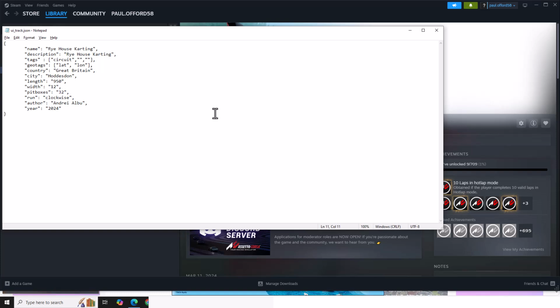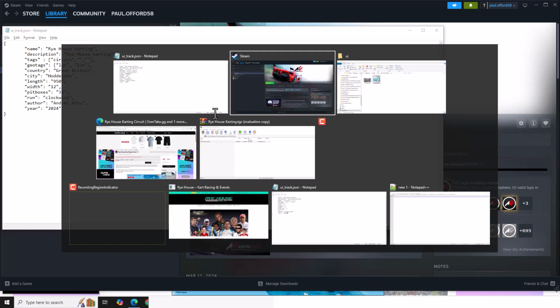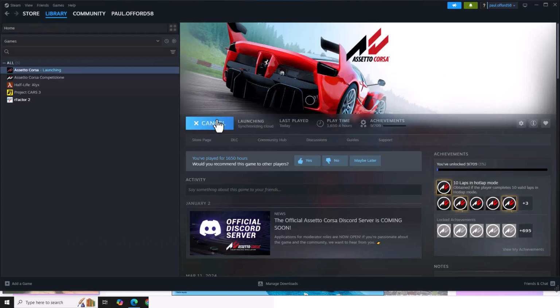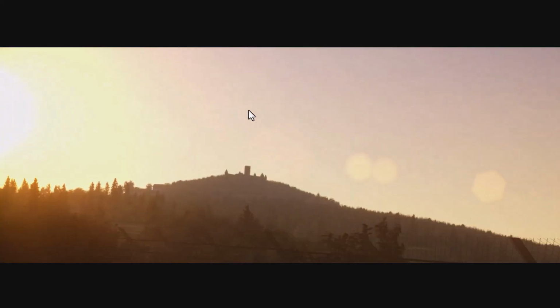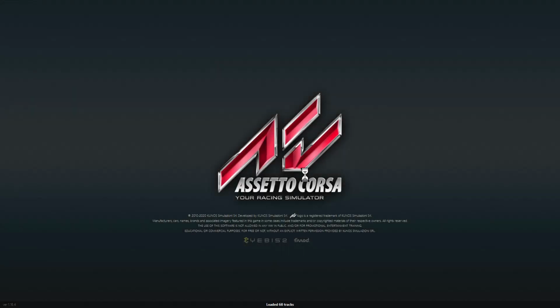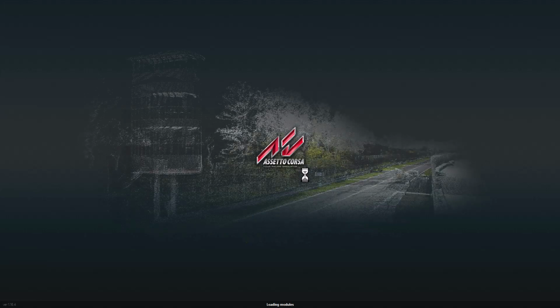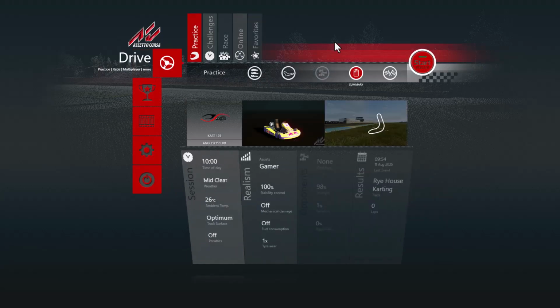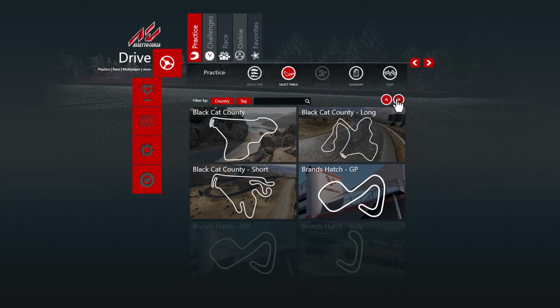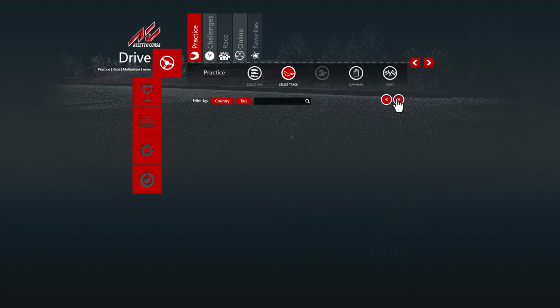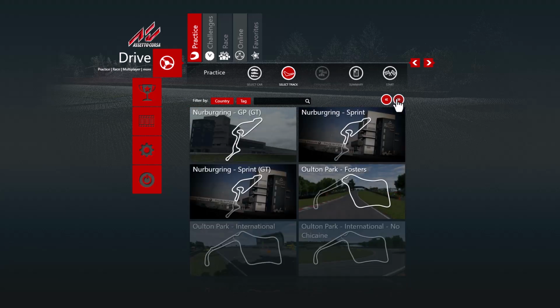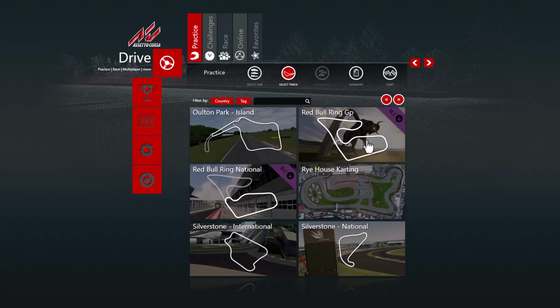Okay, so let's save that. And let's start it again. Okay, so no error, that's good. Go to the main menu, go to Drive, go into the tracks. Rye House Karting, okay, and there you have it. Great Britain, 950 metres, width 12, 32 pit boxes, racing is clockwise.